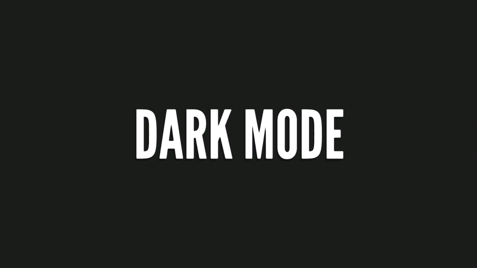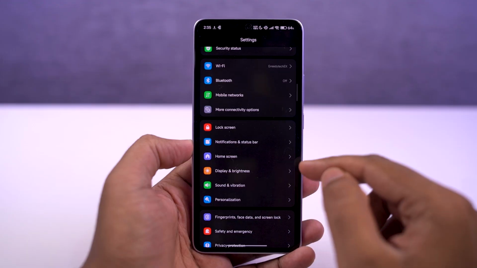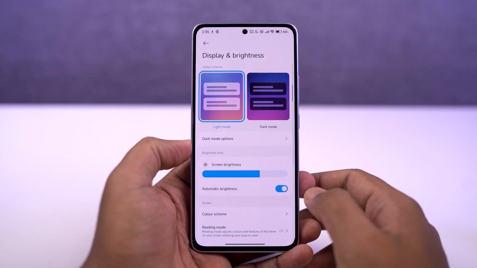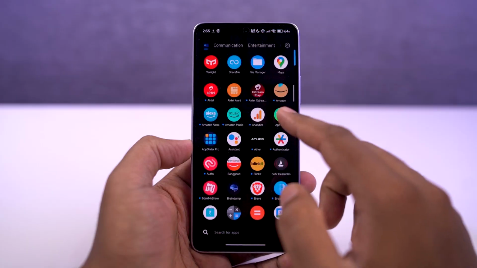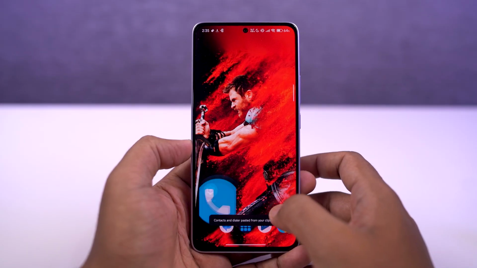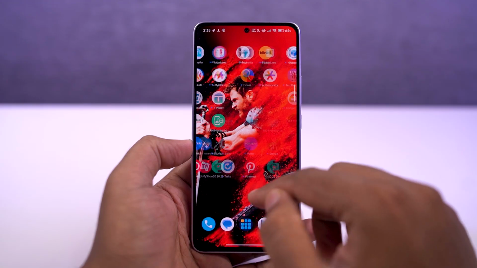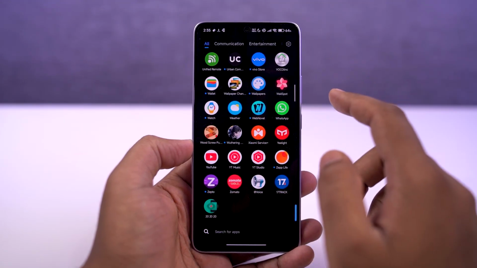Next, I'm going to show you how to enable the dark mode on this phone. From settings, you can enable the dark mode, and once you enable it, all the system UI elements change to the dark mode. Even stock apps like phone dialer, SMS application even change to the dark mode. Even the Google applications will automatically change to the dark mode. Now this dark mode definitely helps you save some battery, looks much more cooler, and also affects your eyes less at night.